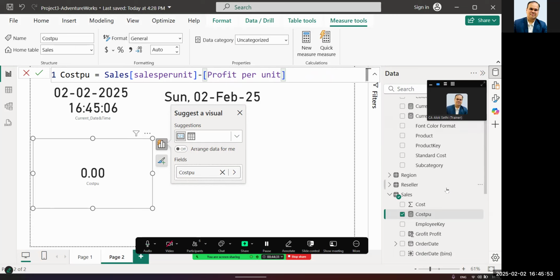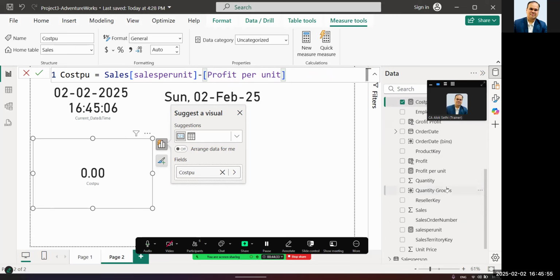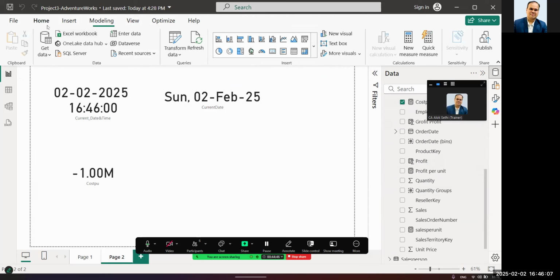And where is this profit per unit? Profit per unit is also in the sales table. Now it is showing minus 1 million. Can you see that? Yes, sir. And it is overall actually. Now let me put a slicer.